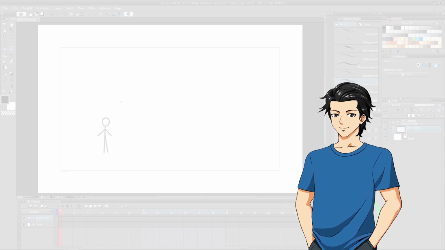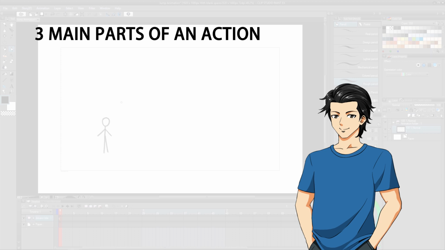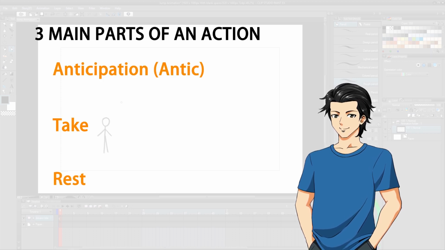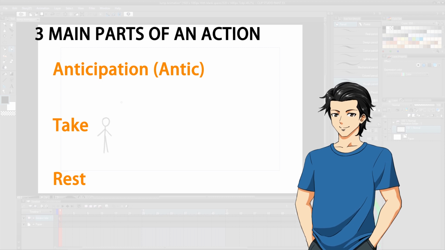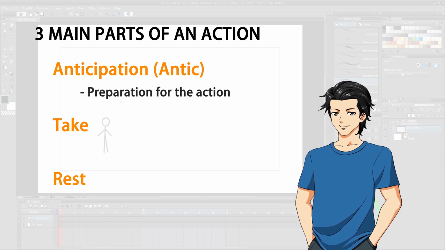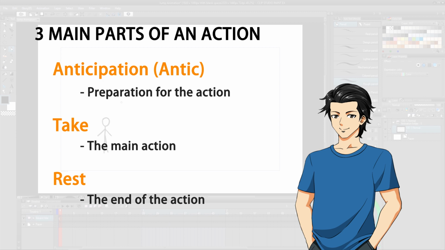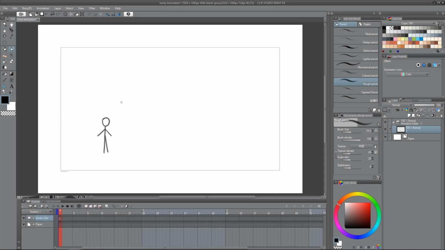For that, I have two methods that I use to define my key drawings. The first method is defining the three main parts of an action: the anticipation, the take, and the rest. The anticipation, or also called the antic, is the preparation for the main action, and the take is the main action, and the rest is the end of the action. These three are the core poses that define an action. Now, let's get back to our stick drawing here, and let's draw the antic of the jump, the take, and the rest. Now, let's add a new keyframe here.